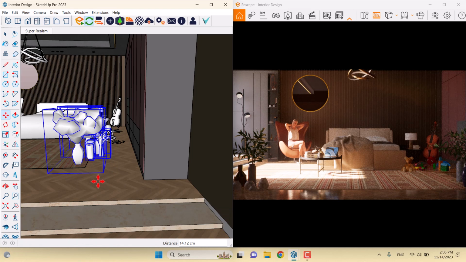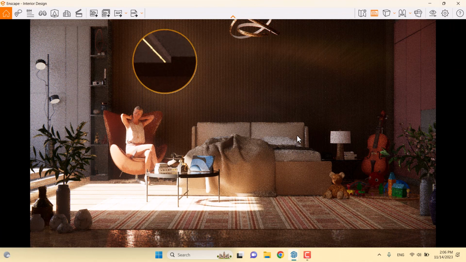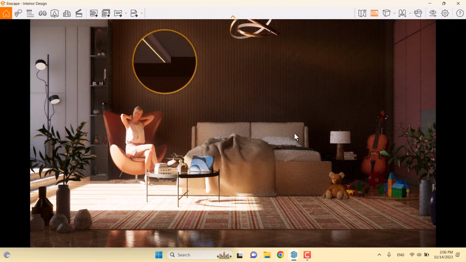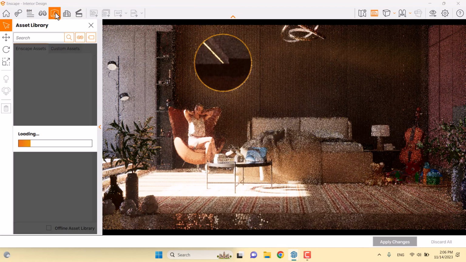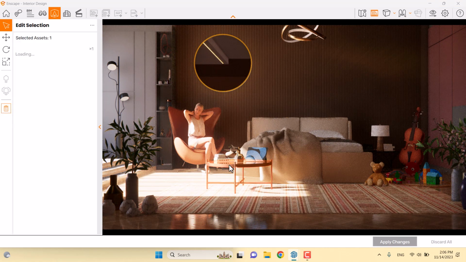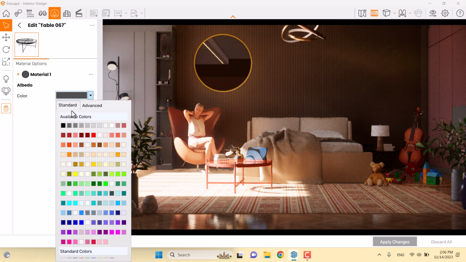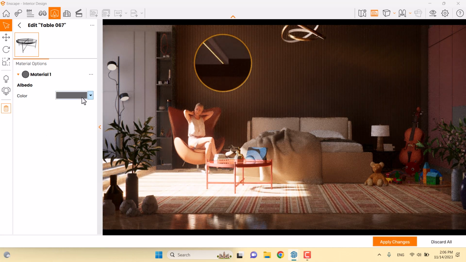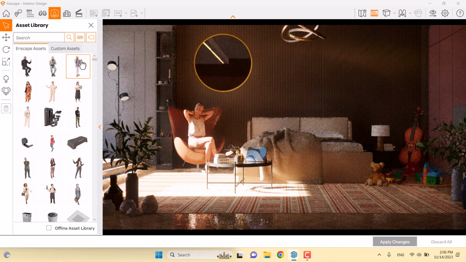So we have some violin at the backside and some type of sleep lights at the next of it. One bed, one personage, and one sofa. So I'm going to start my job with the asset library. I'm going to click on the asset library, click on this table in here, change the color of it. The main color is something about the much darker gray in here. I'm going to click on the apply changes.